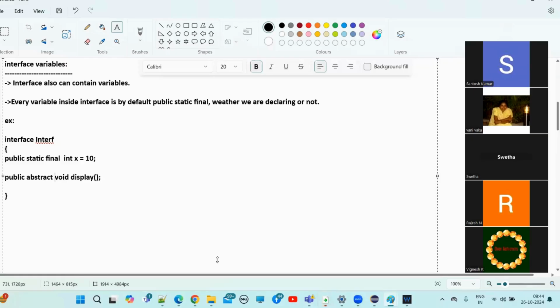Interface is nothing but a fully abstract class, with abstract methods. It's a non-complete class, you can say. Interface is not fully completed, not fully implemented. It only has business rules.